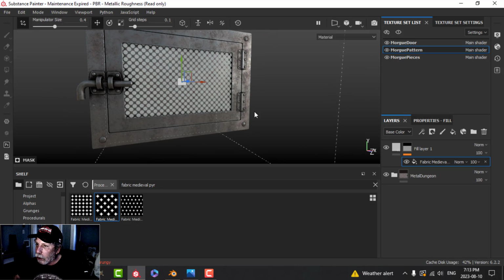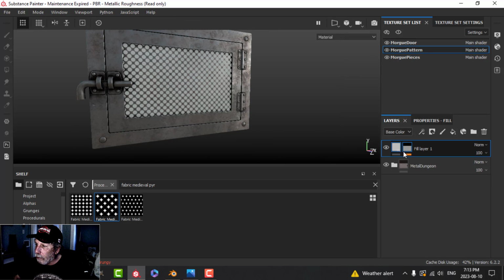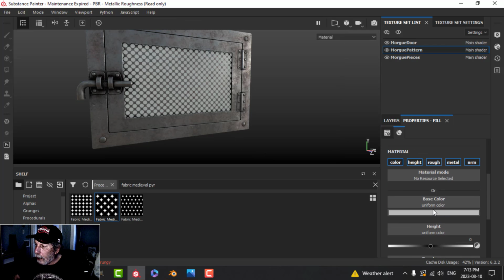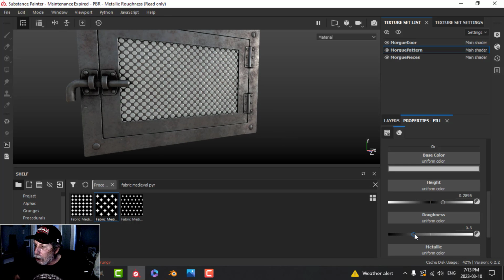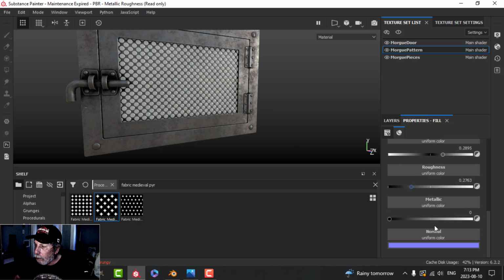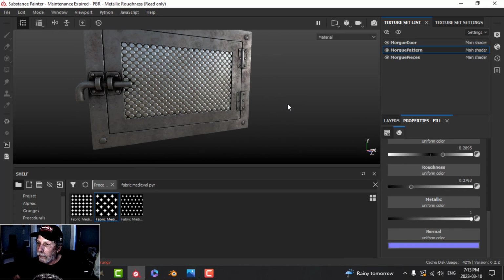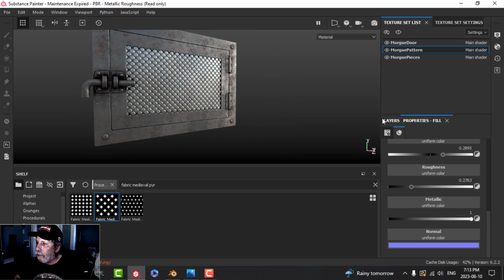All right, I'm going to come back to my main fill layer right here, and I'm going to adjust some things. I'm going to take the height, and I'm going to bring the height out so you can start to see them projecting outwards. I'll drop the roughness just a little bit, and the metallic I'm going to slide all the way up, and now you can see the pattern on there.